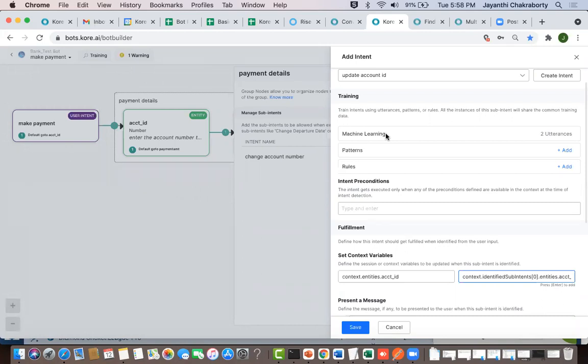Now, once that is done, we train the ML engine and then we come to set context variables. Here we provide the name of the entity which has to be amended. And once we do that, we want to assign the value that the user has provided in his utterance to this entity. Now, how do we refer to that particular value which is present within the user utterance?